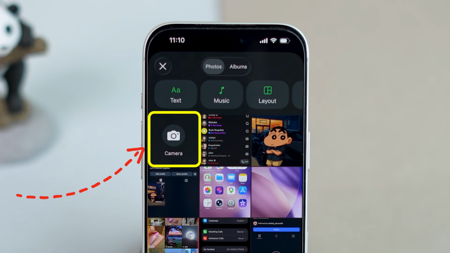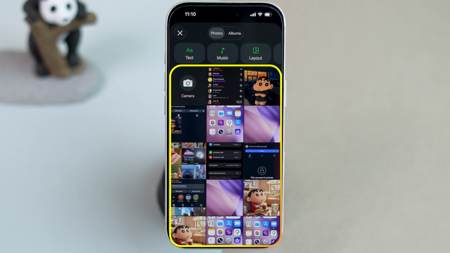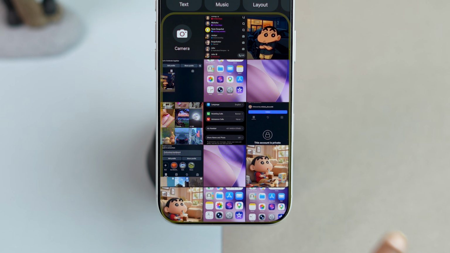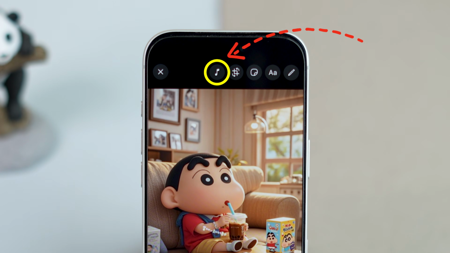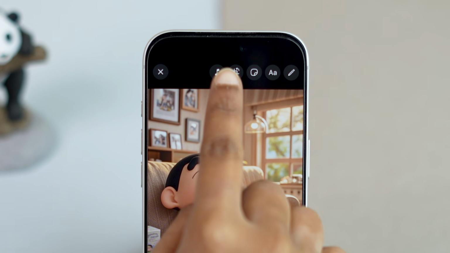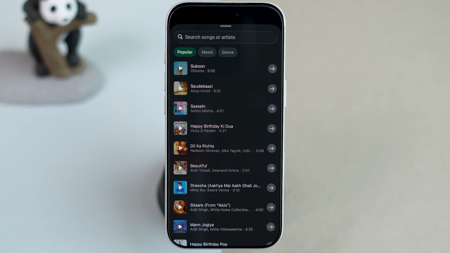Now you can either take a new photo using your camera, or select a photo from your gallery. Let's pick one from the gallery. Look at the top of the screen and tap on the music icon. This will open the music library.